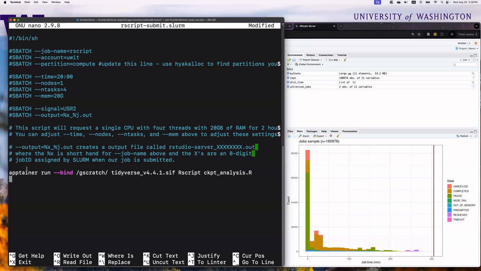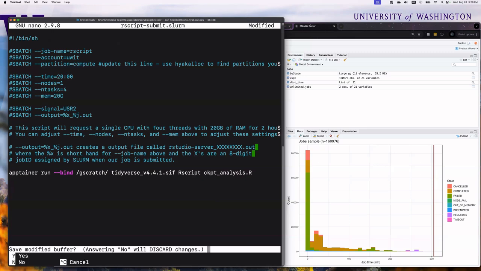And what we're doing here, we're starting up our container and we're going to run a command binding our file system, and it's the tidyverse container. The command that we're running is Rscript, and then we're passing our script, our checkpoint analysis script. So I'm going to save this.